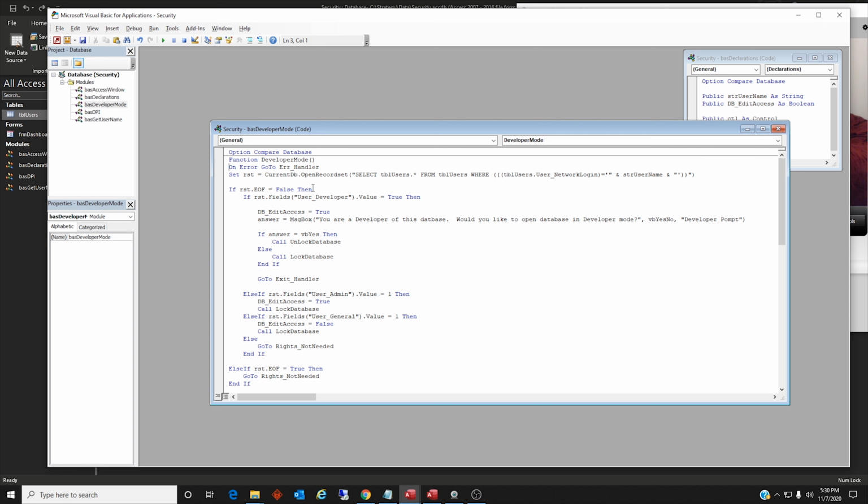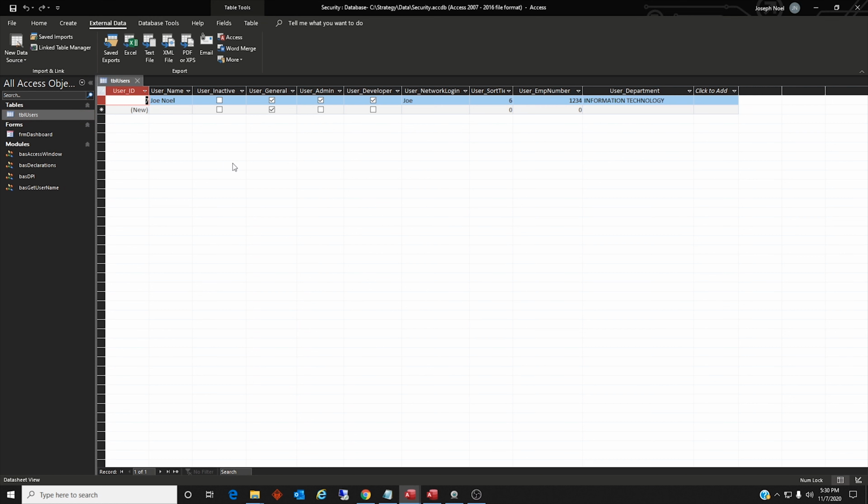But pretty much what this developer mode does is it looks at a table called table users, and it selects the network login name from the table, the value user network login, and compares it to who is logged in at the current time. And if it's me, then I'm going to be identified. It's going to look to see if I'm a developer, so it's going to return this field user developer, which is in this table. So here's me. I'm a developer. It's checked. Here's my network login, Joe, and some other information about me.